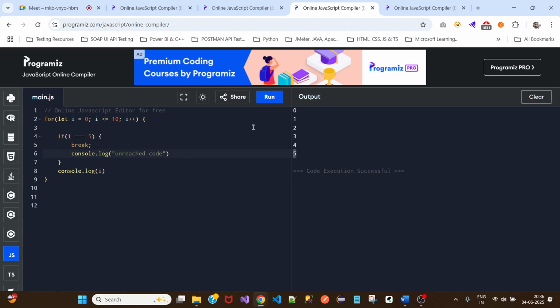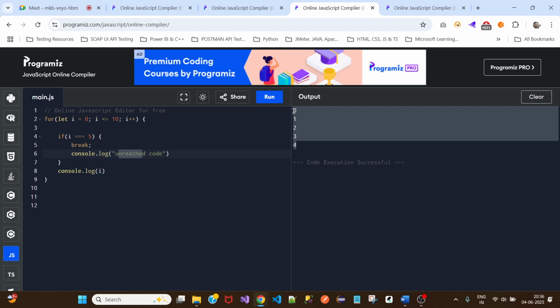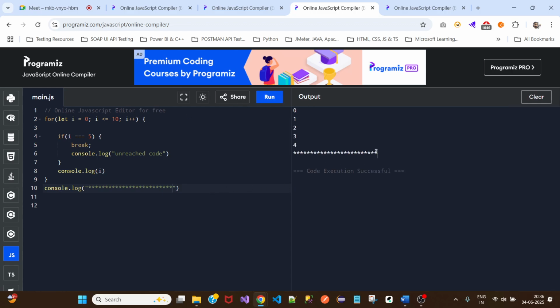Now if I try to print this unreached code, it will not print. It will stop at 4 only. But if I write it completely outside, this will print. This will go ahead and print.